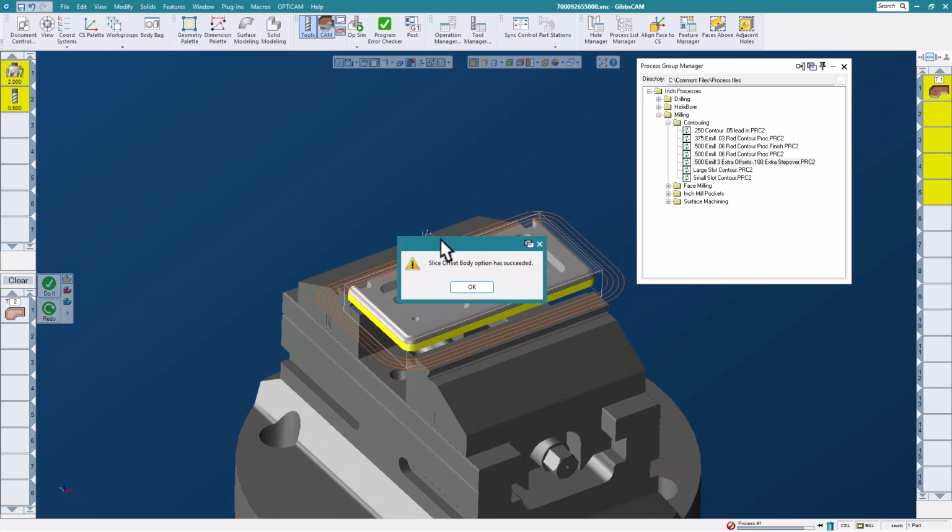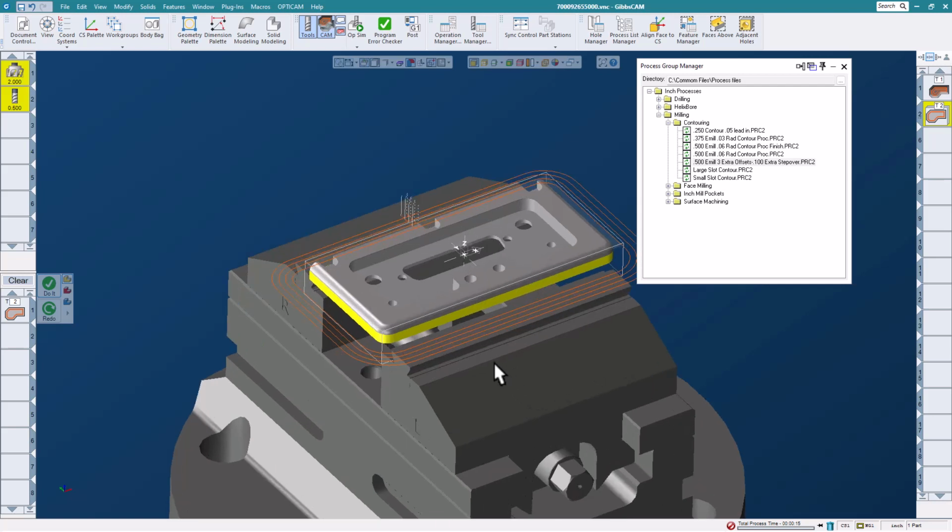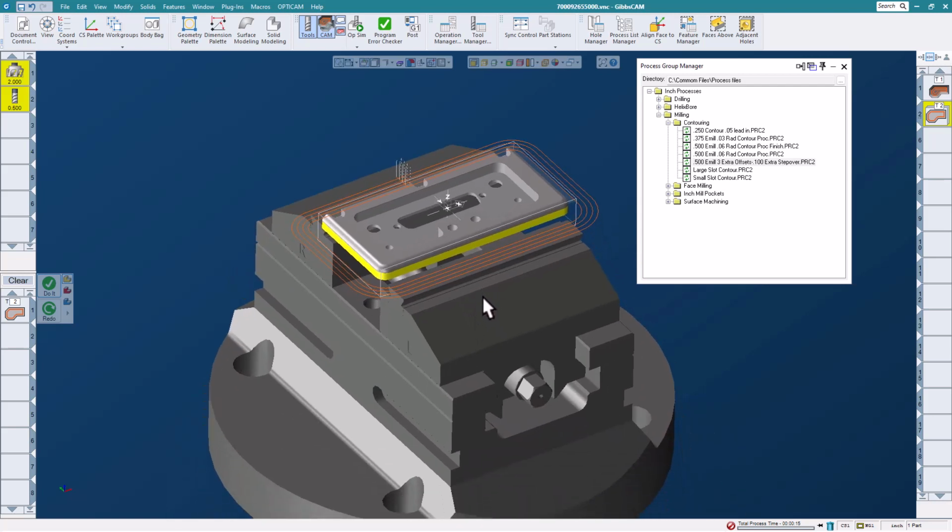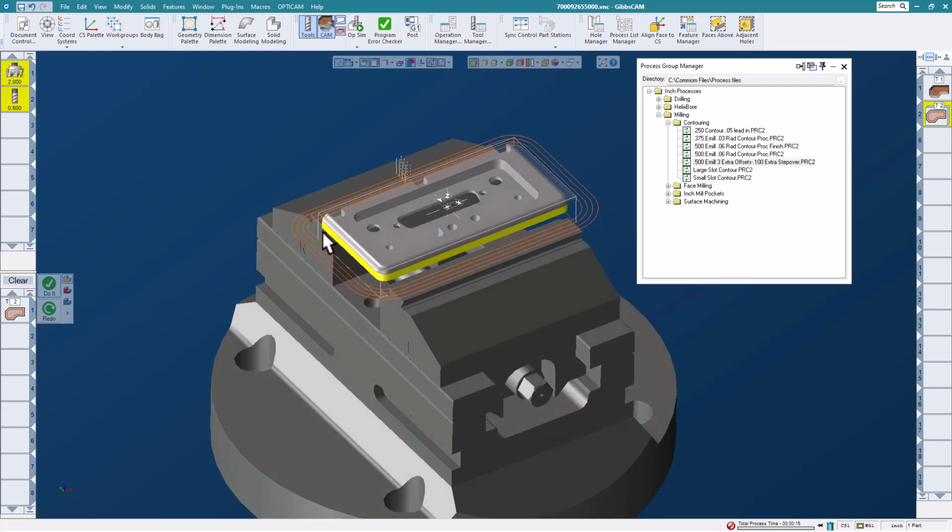And there you go. Now this is not an error message. This is just saying, hey, listen, you use this slice body option, which gives us more analytic toolpath. And which means it's more lines and arcs as opposed to splines. So that's pretty cool as well. Okay, so we've done that. Very nice. So we've faced it off and we cut the outside.